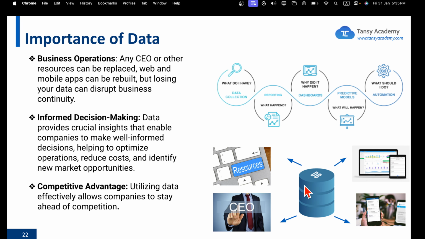Informed decision making. Apart from running your business and storing the account transactions and account balances, you can have a second look at the data. While people are using it for business operations, you can use it to look at what do I have, what happened, why did it happen. You can analyze your data. You can use data science algorithms on this to see what happened, or predict what can happen. Data provides crucial insights that enable companies to make well-informed decisions, helping to optimize operations, reduce cost, and identify new market opportunities.